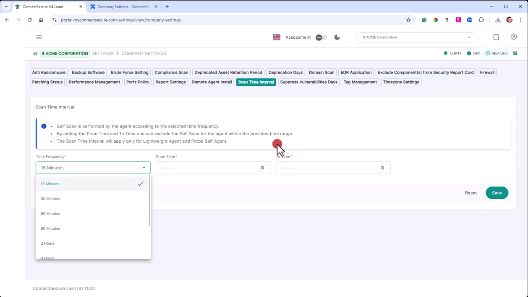Generally, I find most partners sitting in the 30-minute to 1 hour range, but you definitely can go all the way up to 15 minutes if it's needed. That is our default if you do not set anything.